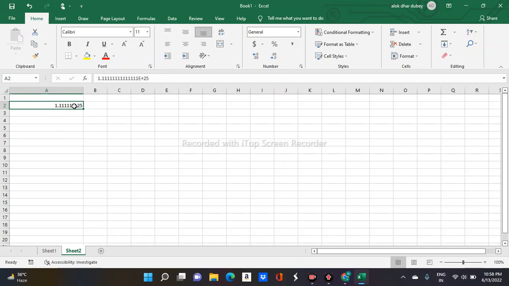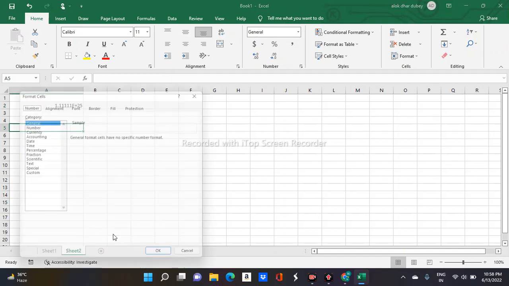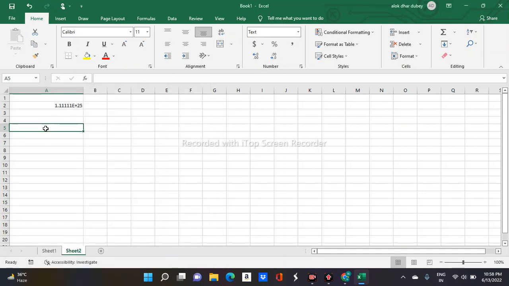But if you want the cell to hold exactly what you entered, in that scenario, before entering the value, you need to select the cell. If your requirement is specific to a cell, format that cell as text. Once you have converted it and you put the value in, it is going to hold the same value whatever you are entering.